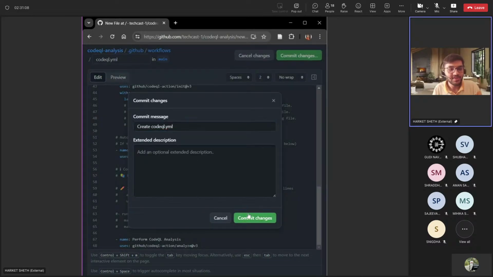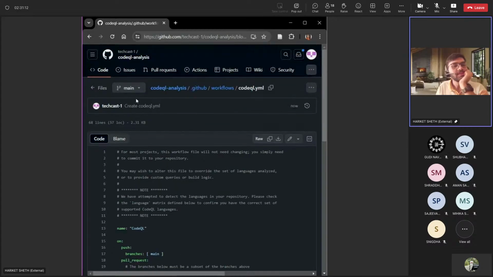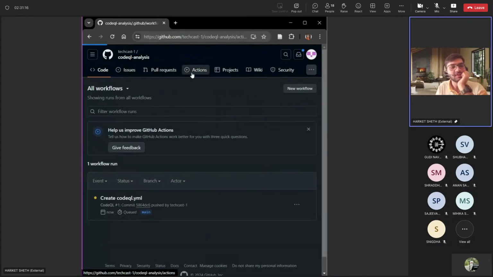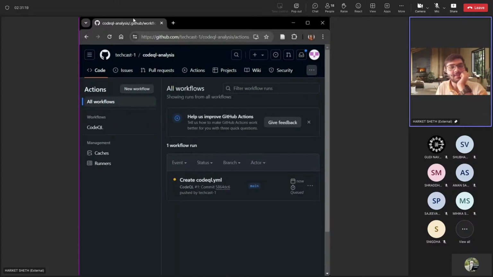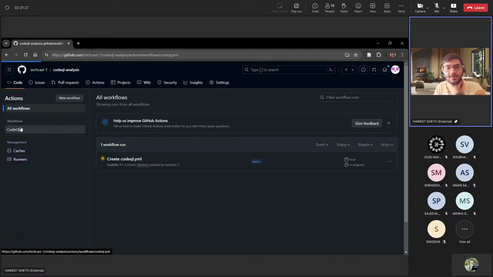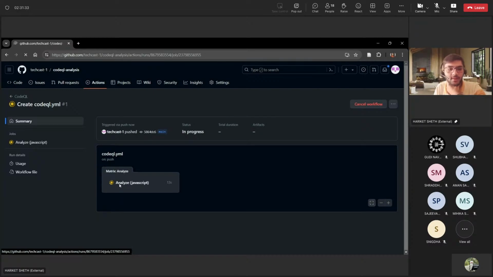And if I commit my changes over there, you can see the configuration file is applied. I can see it in the actions part now. So this is the GitHub Actions which we are talking about. In the actions tab, now I can see my workflow listed out over here, which is named CodeQL. And if I open this, you can see jobs are running over here.